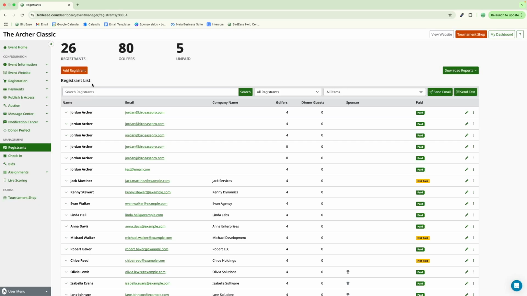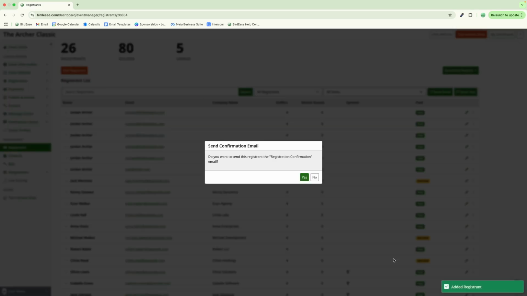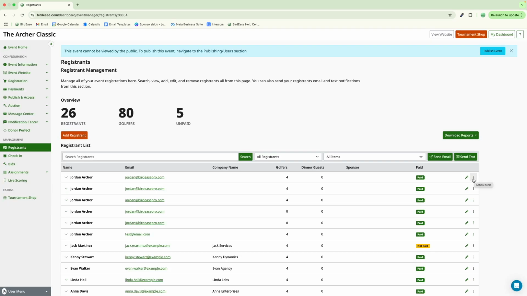If you ever need to manually add a registrant, you can use the orange Add Registrant button. As a manager, you'll want to always manually add registrants this way, as opposed to going through your forward-facing site as though you were the registrant. You can attach specific registration and sponsorship items to the registrant, and when you click to add them to your list, you'll be able to send them a confirmation email. This will still grant them all the same access points as though they went and registered themselves. They'll still be able to get in to view their registration, provide golfer names if applicable, and retrieve a PDF copy of their invoice.